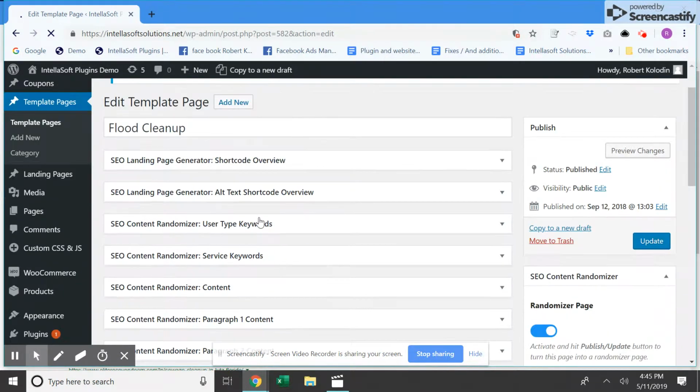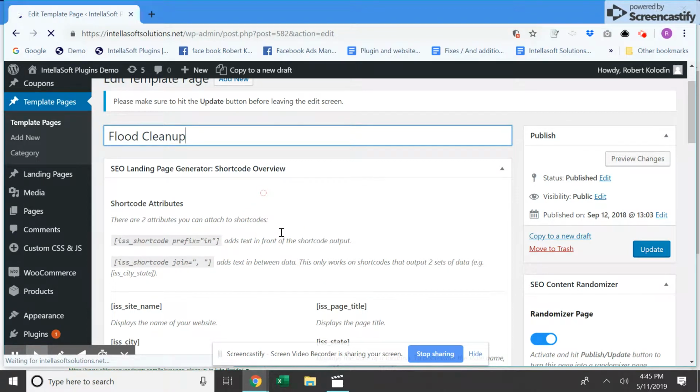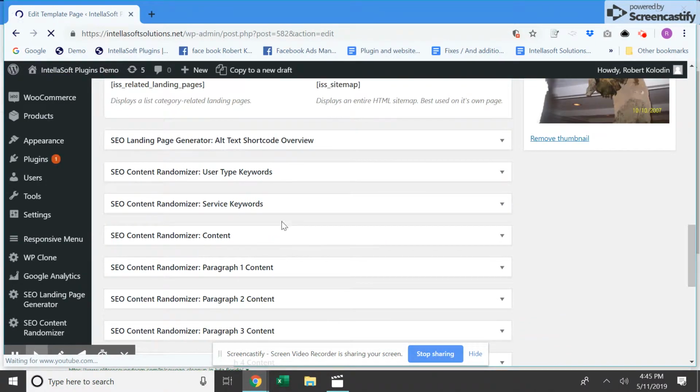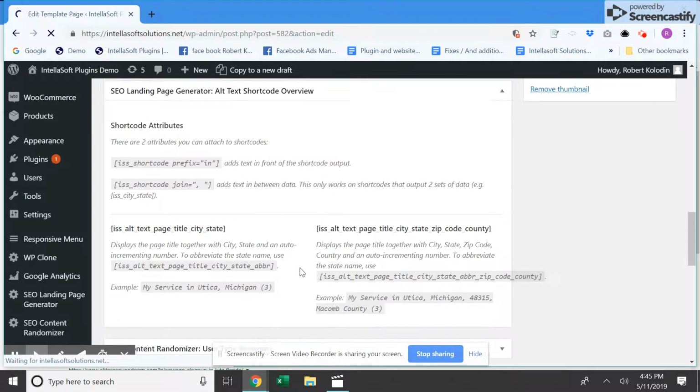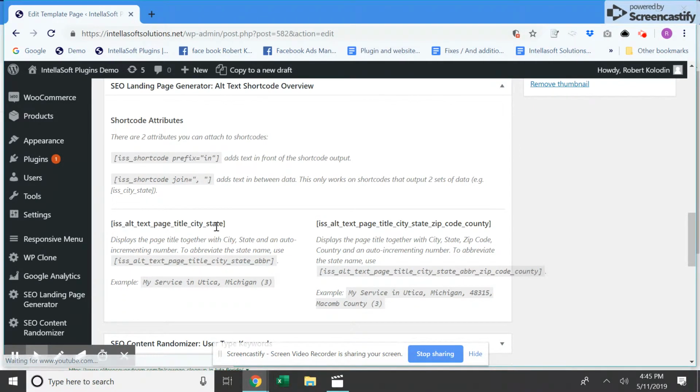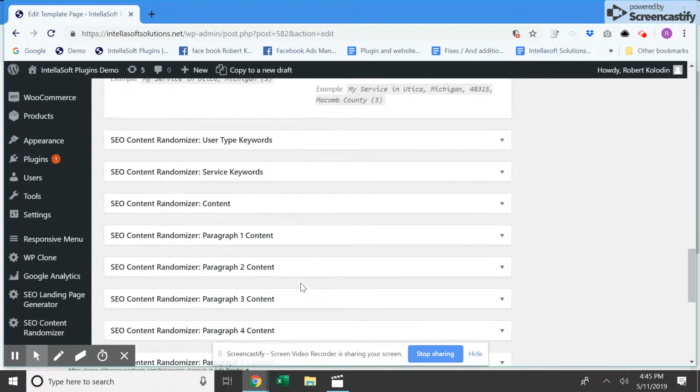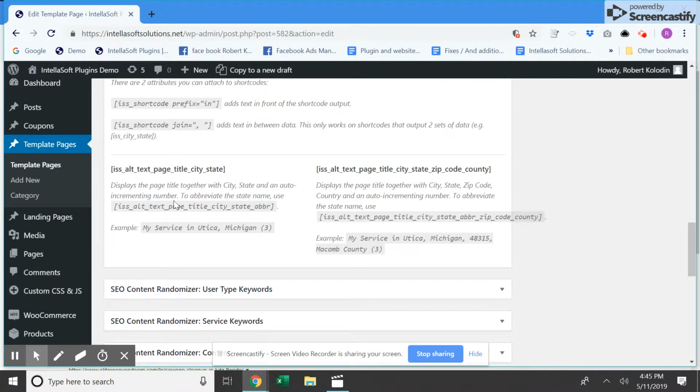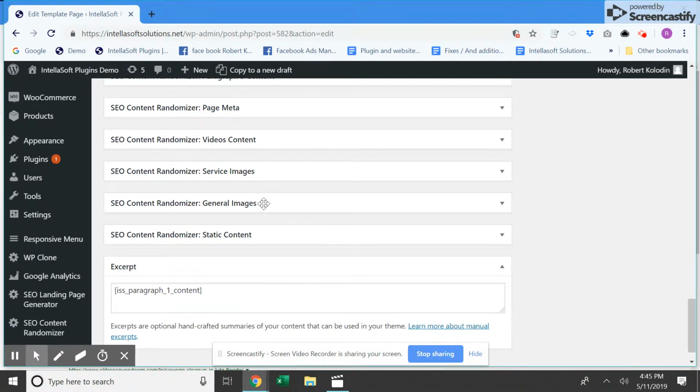Here's a shortcode overview panel. Next would be the Alt Tag panel. This would be the one we're going to want to use. So if we're doing a local page, this is a shortcode we would use. This one if you want the state name abbreviated. So we would copy this shortcode, copy.